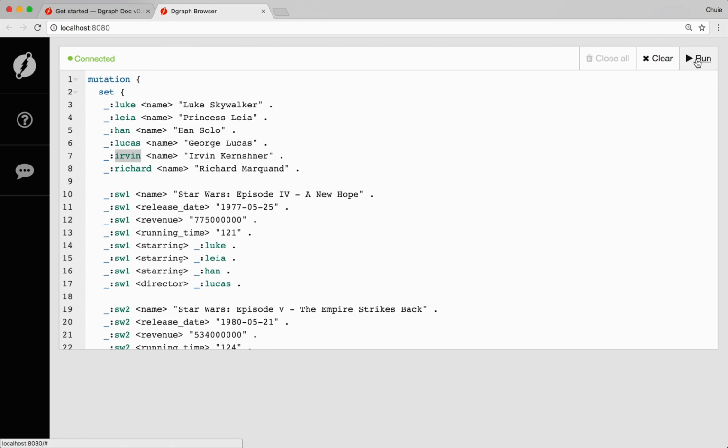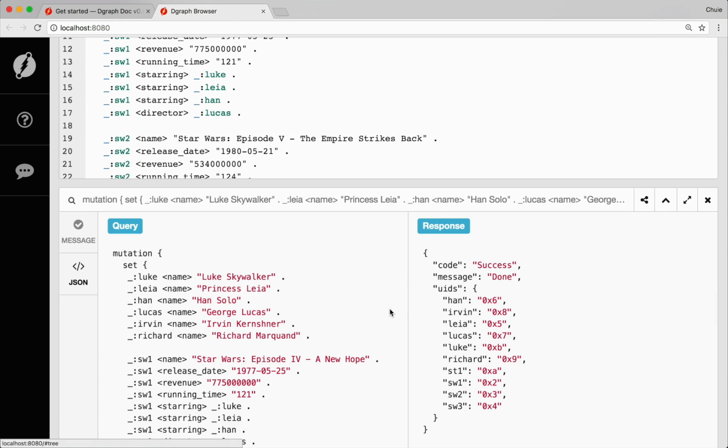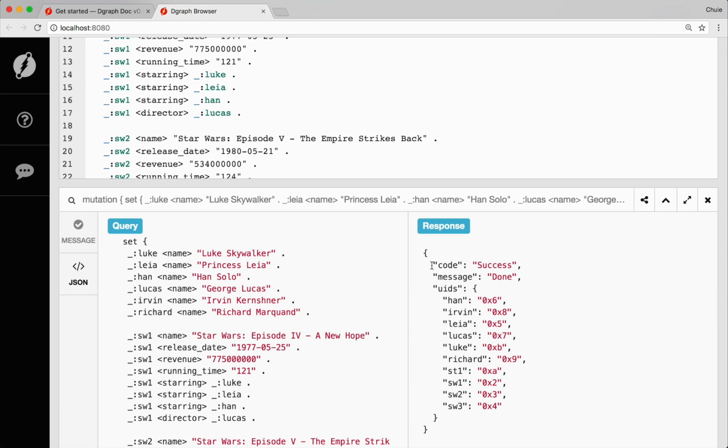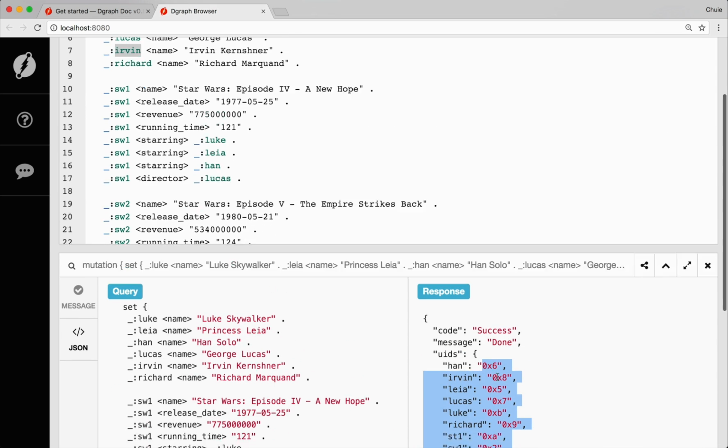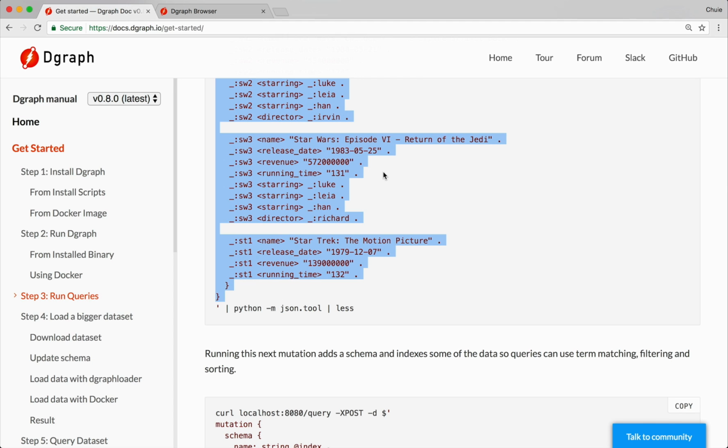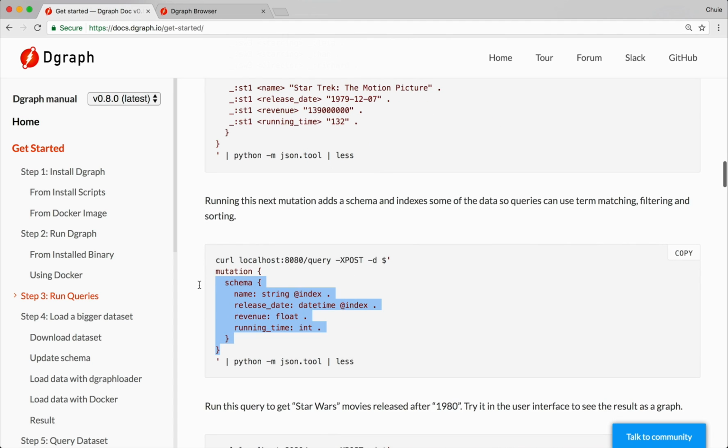So now if we run this query, we can see that in our response, we get a code of success, and then we also get all the UIDs back in JSON format. So I can see all the UIDs that are generated for each of the different values we inserted. Now we have some data in the database, we can do a bit more.